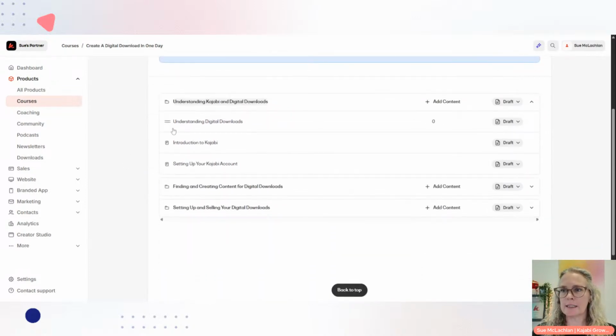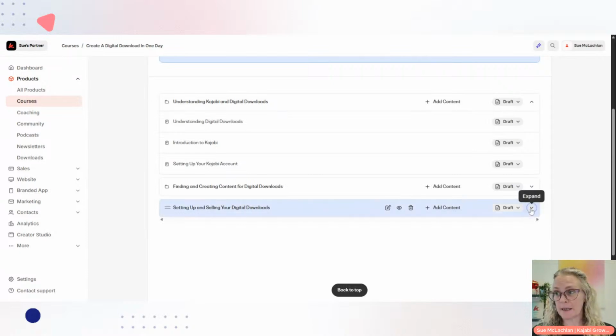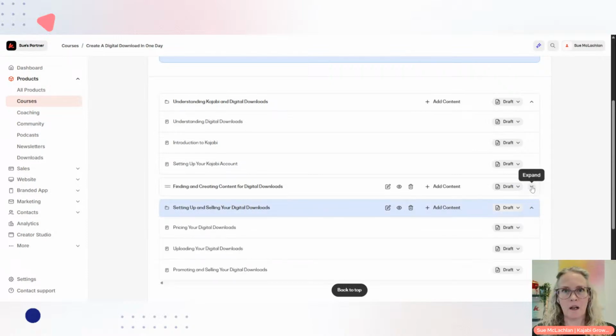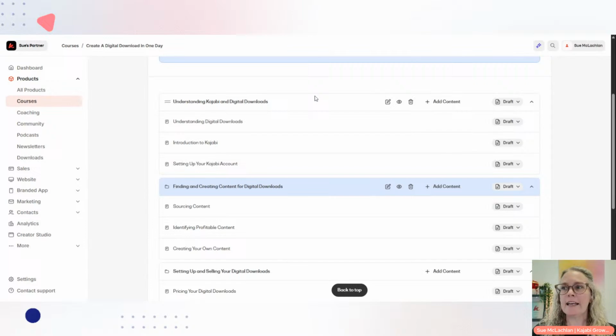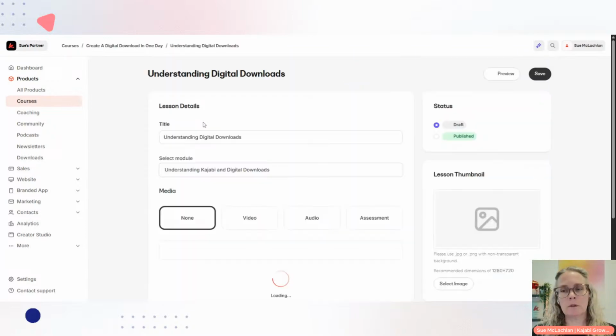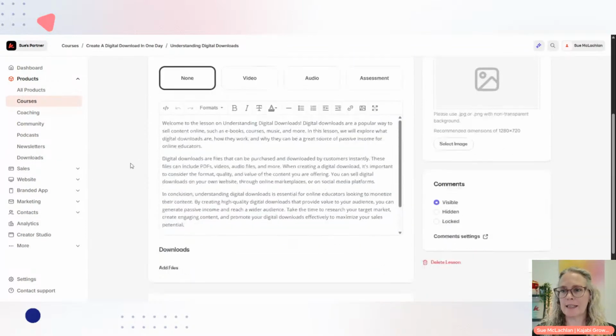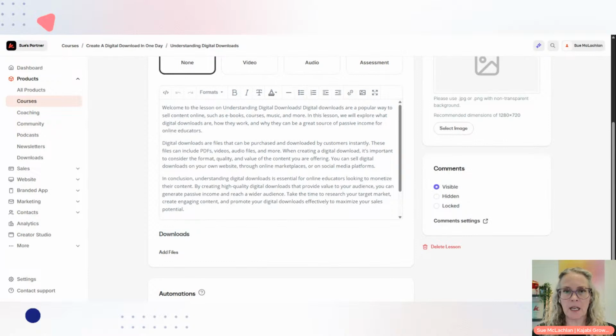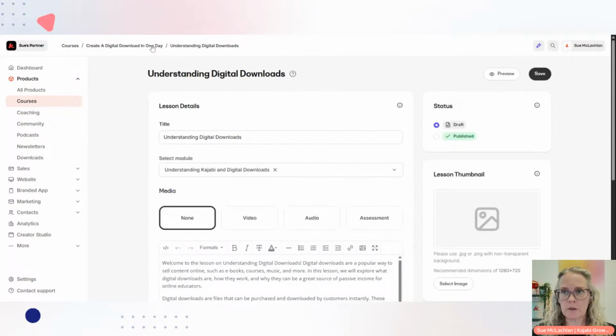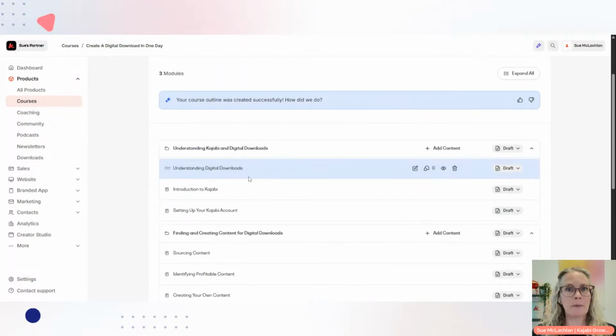So this has created some very basic modules for us: understanding Kajabi and digital downloads, finding and creating content, and setting up and selling. I'm like, actually, that's not a bad structure, especially for this sort of mini course that I'm creating. And what it will do as well is give you a little bit of text in here. So it's going to create content for you that you can use as a rough outline, or you can use it more as a brainstorm. Now, if you don't want to use this content that it creates, a couple of options.